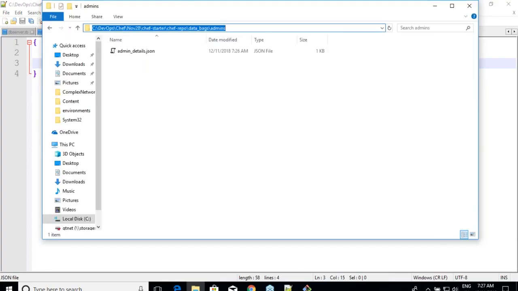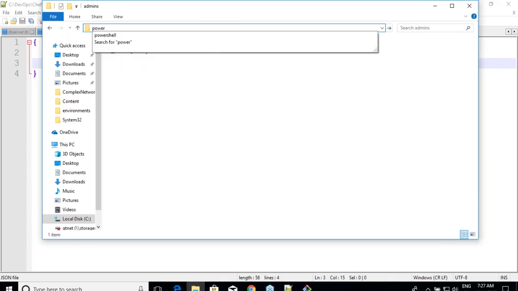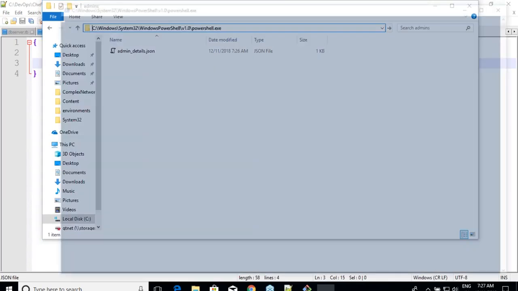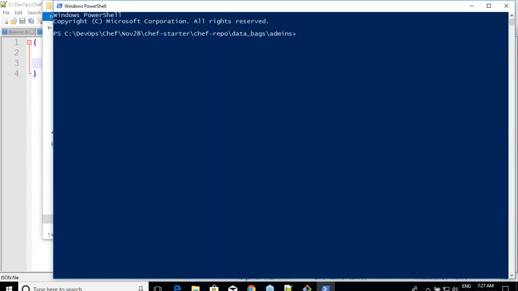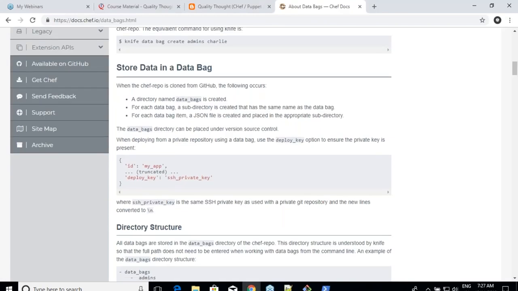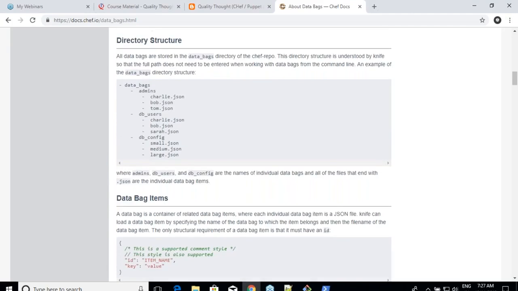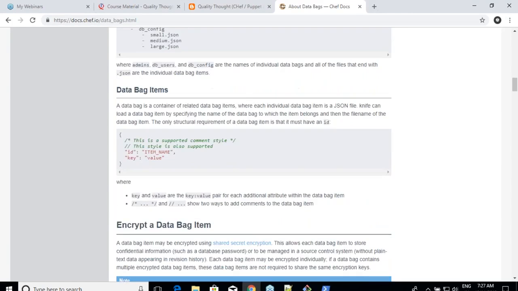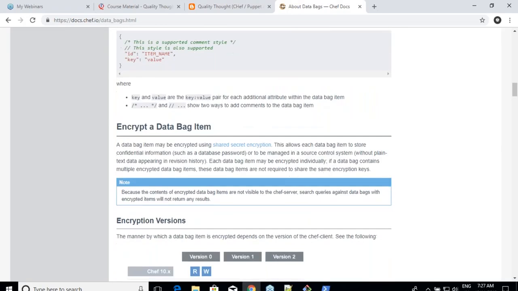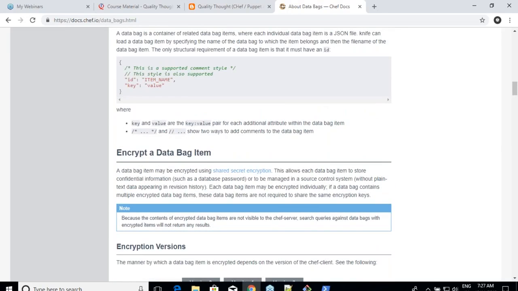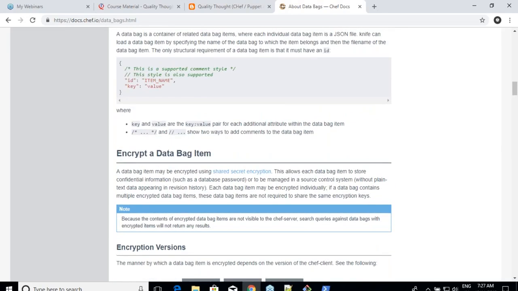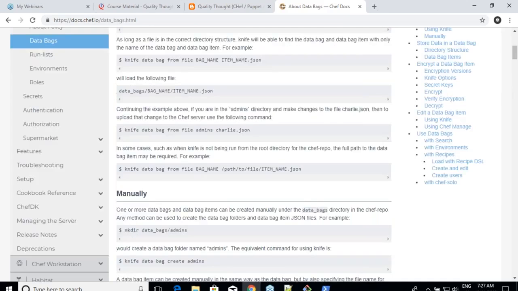Now let me open PowerShell over here. Okay. And then you have a whole set of commands over here. You can put any amount of data bag items, any stuff, all of that. But whenever you are encrypting, you can encrypt it with a key or a password. The choice is yours.